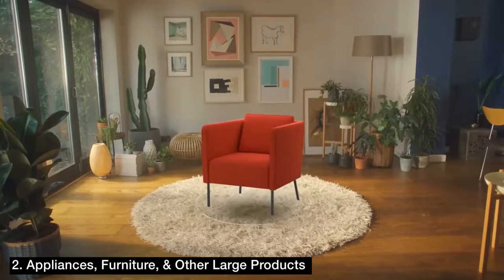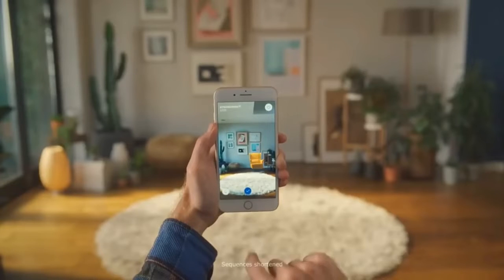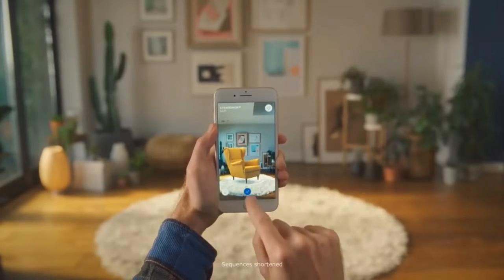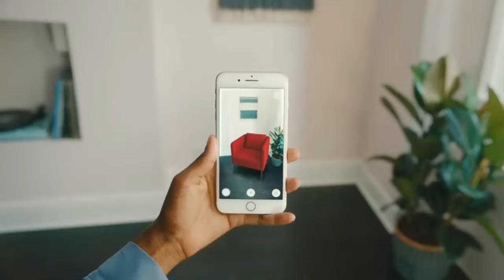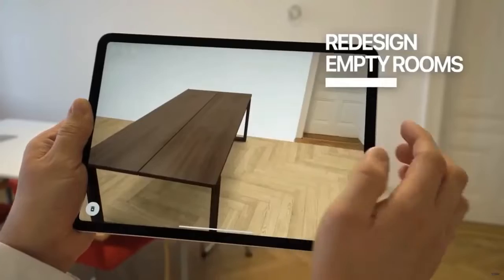Number 2, appliances, furniture, and other tangible products. There are already over a dozen smartphone apps that can make this possible. With AR, customers click on the product and instantly see it overlaid wherever they point their mobile device. That means customers can see how appliances and furniture look in their homes.